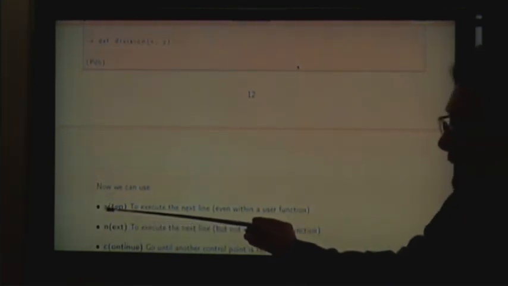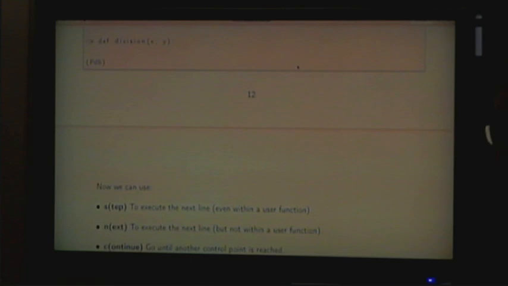Now we can type S to execute the next line. Go step by step until we catch an error. We can S. Probably because it's out. Could you go out? Quit. This must be outside of Python. There, python3 and the name of your code. Now S, next line. Next line, okay. Yes.